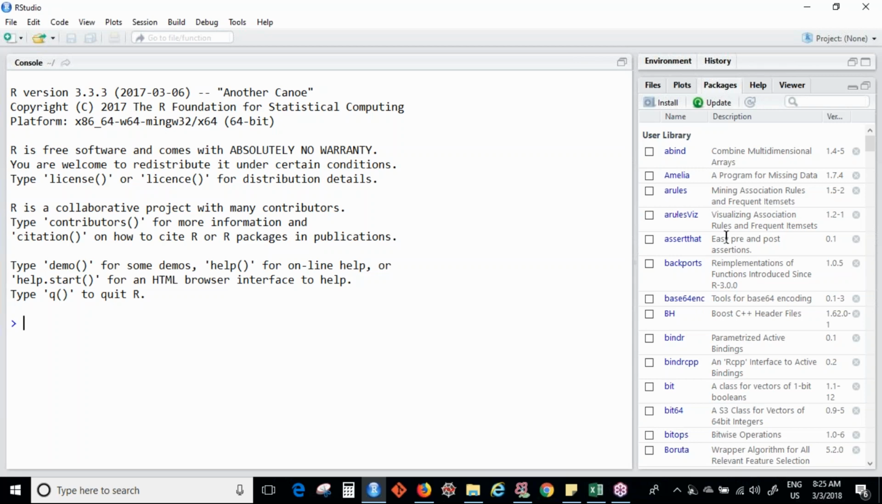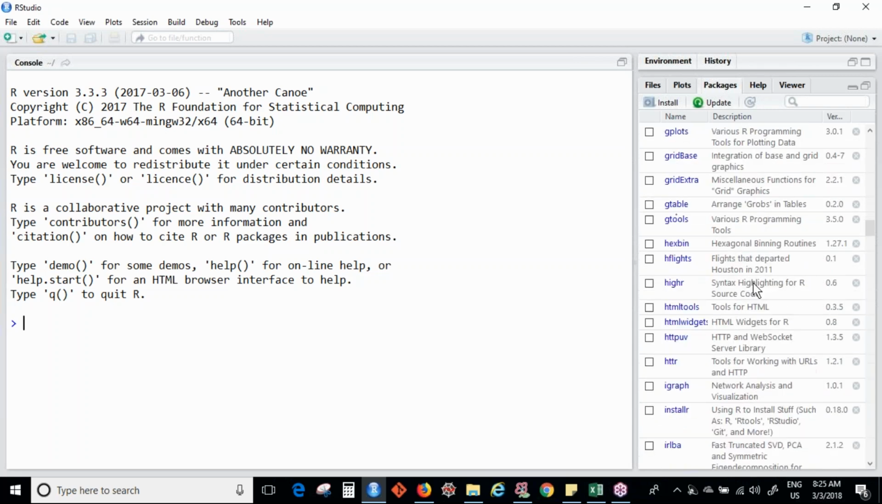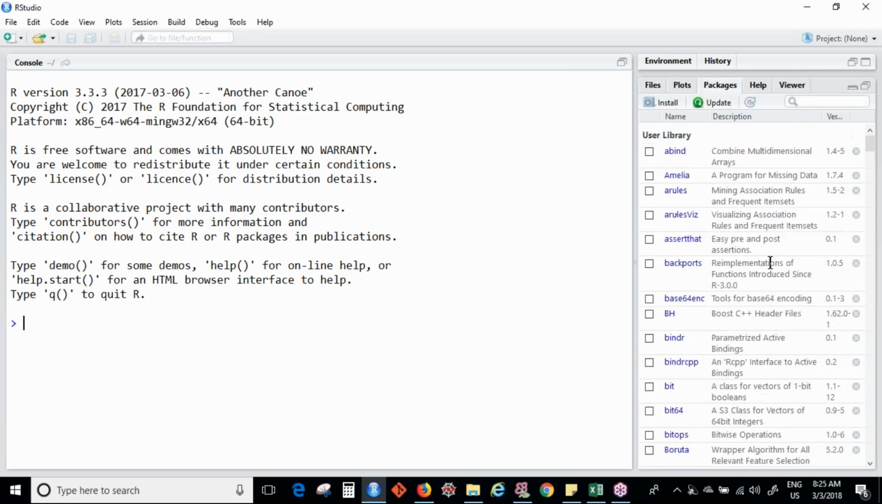Okay, and these are all the packages that are present in R. There are around 5,000 packages, but we don't have to know all of them. Some 15-20 packages is more than enough. Okay, so these are all the packages. As we go ahead, you will know these things.